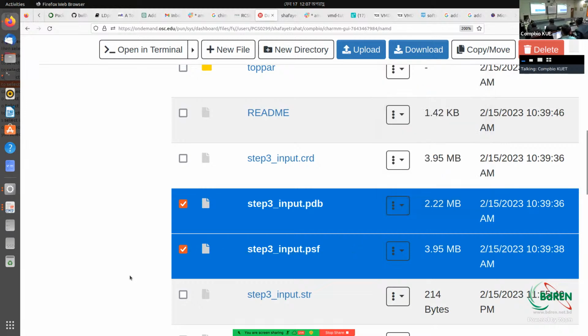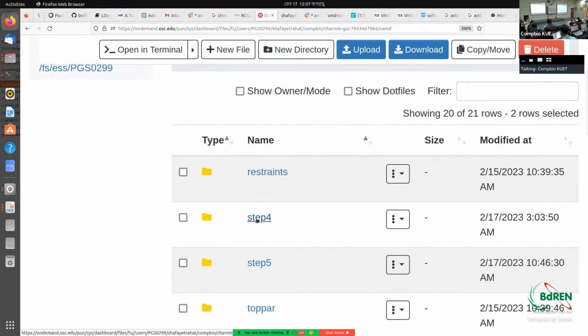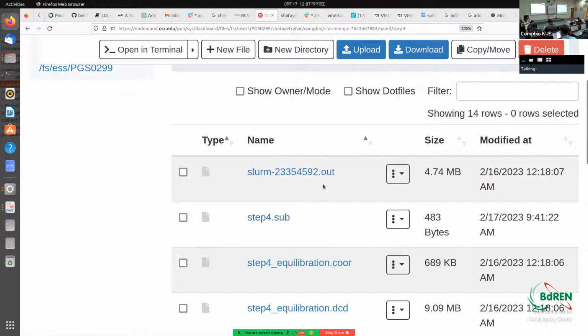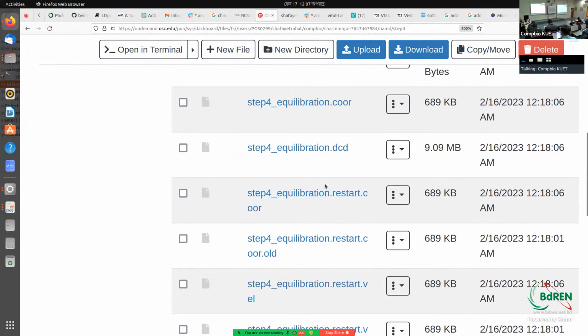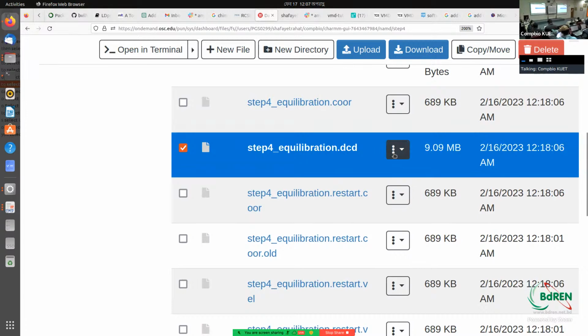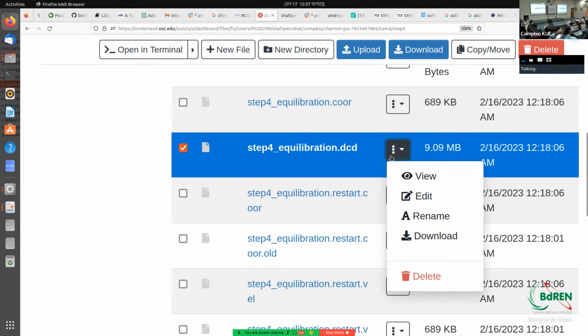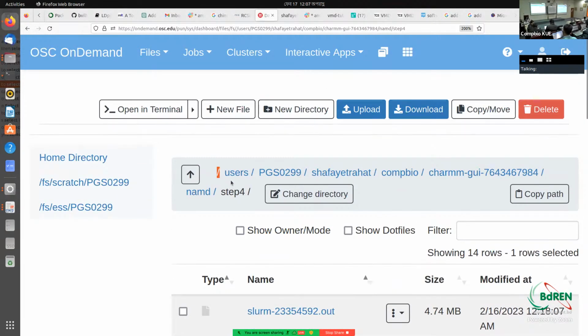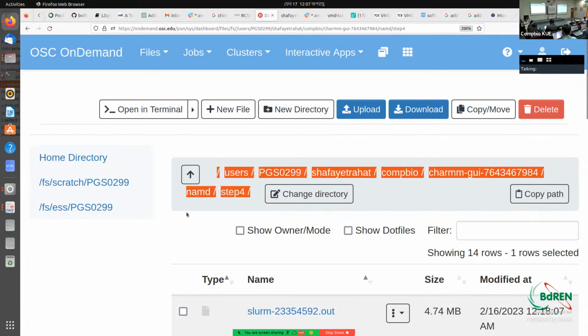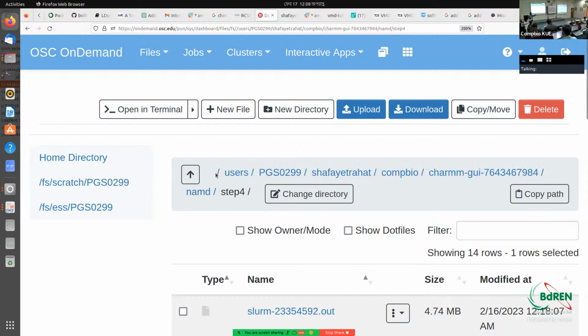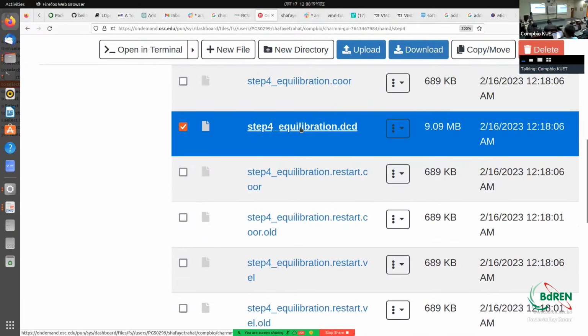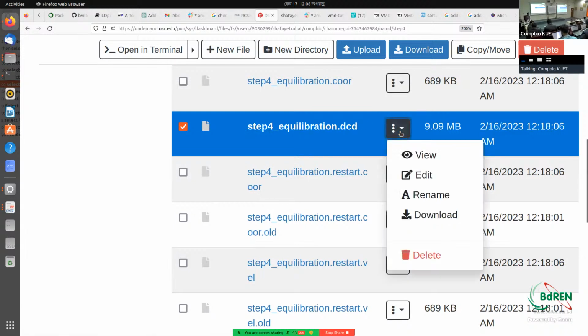Done? Okay. Now you have to go to the step 4 folder. Click on step 4. You'll see a file named step 4 _ equilibrium.dcd. This file. Also download this file, in step 4. Check if you are seeing this directory. This DCD file. So download it from here.